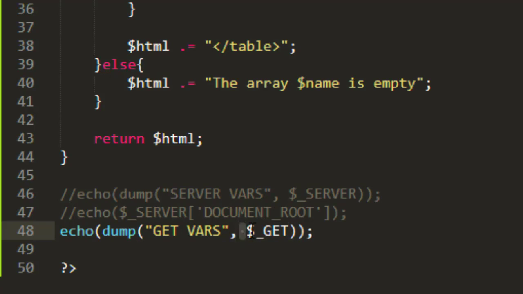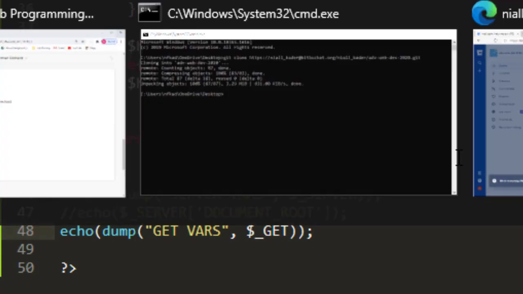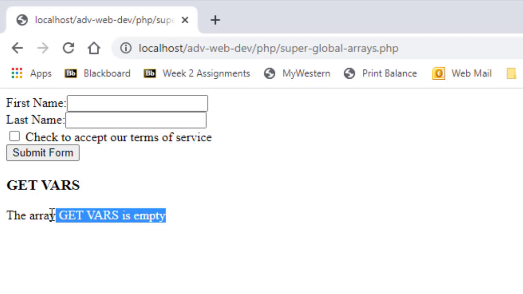Now remember, all these super global arrays start with a dollar sign and then an underscore, and then the name is actually all caps. So that's kind of how you can recognize them. I think there's 5 altogether. We're going to look at most of them, but not all of them. Okay, if I go ahead and save this and then Alt tab back to the browser and hit refresh, now it's showing that this is empty.